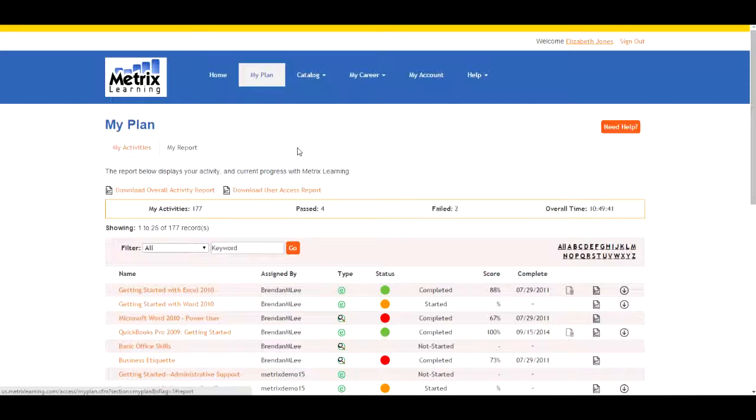Next, let's go to the My Report tab. Your My Report is a log of your progress in the system. It lists the activities that you've taken, passed, failed, and your overall time in the system. To pass an activity, you must receive an 80% or higher. If you pass an activity, you will see a certificate of completion icon.